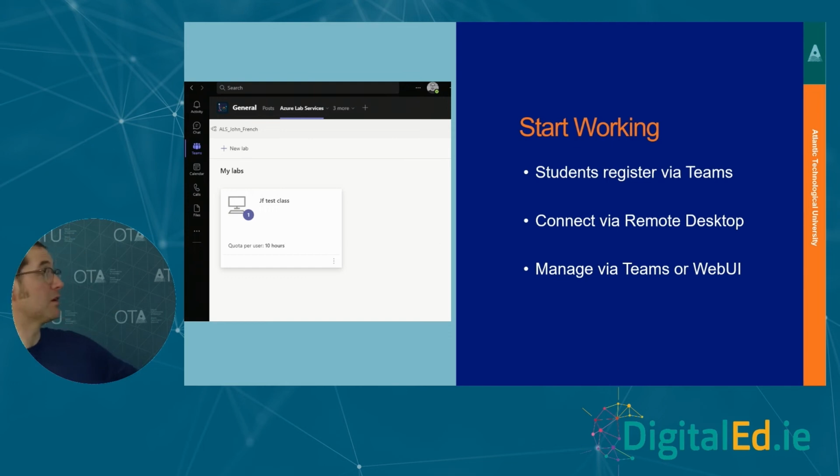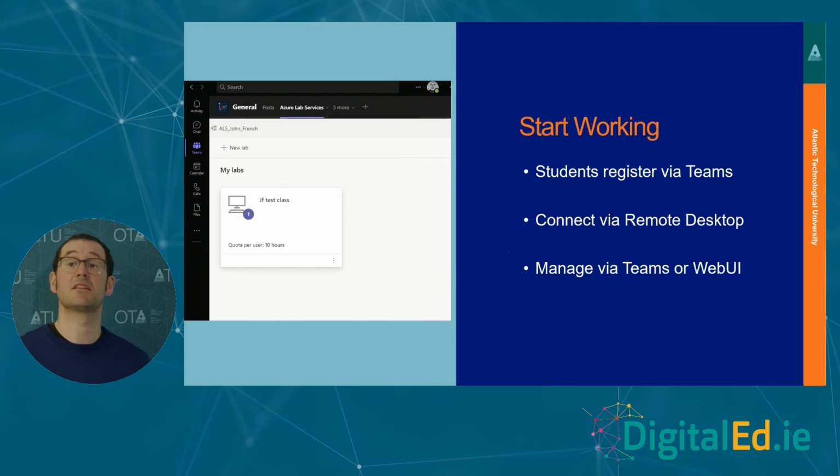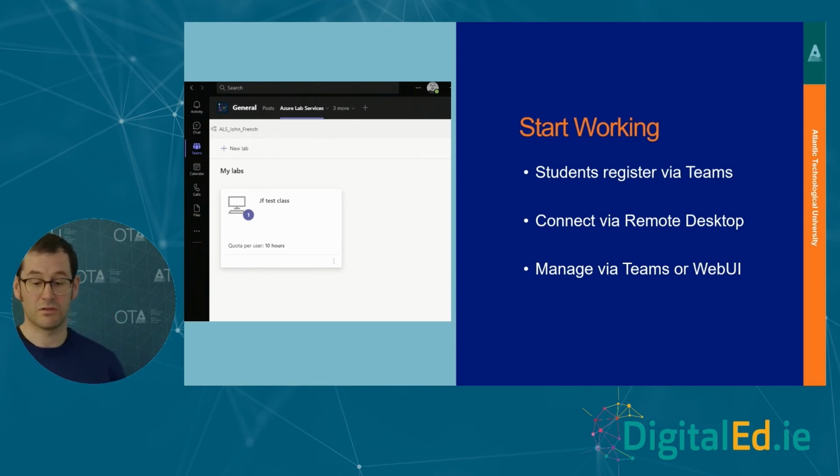If they're in multiple modules that are using lab services, they'll have a unique virtual machine for each of those. And the authentication here, it's all through the same Microsoft Office 365 that they use to log into Moodle, Teams. So it's single sign-on across the whole system, which is really useful. So students manage their virtual machine, they turn it on and off here.